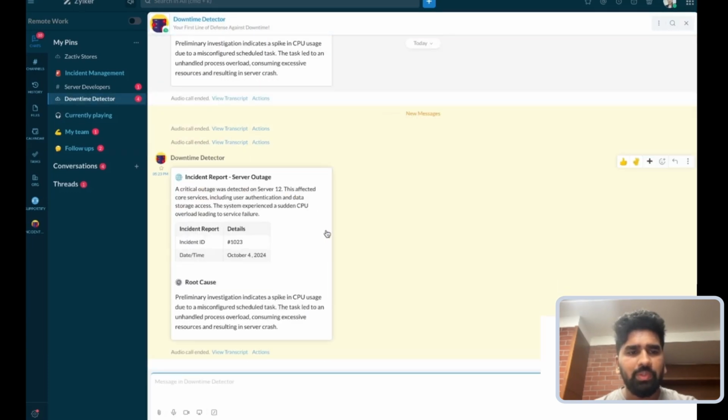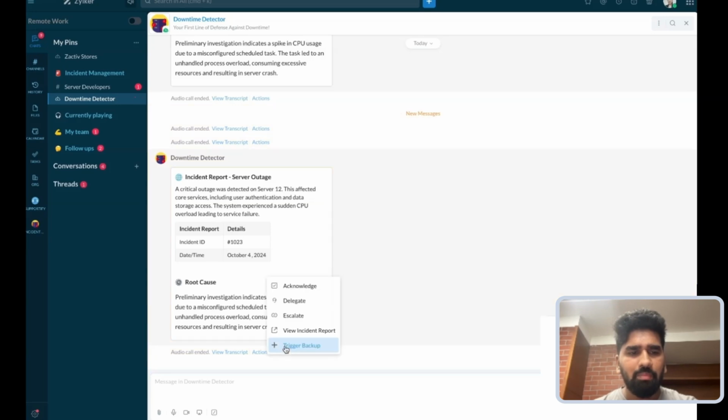So upon clicking the view incident report button, it posts a detailed incident report, helping the team to understand the nature of the outage. Also, we have the trigger backup systems button, which upon clicking automatically triggers backup systems to minimize downtime while resolving the issue. Also, if the engineer is offline or declines the call, you will receive a notification indicating that the case has been reassigned to the next available engineer.